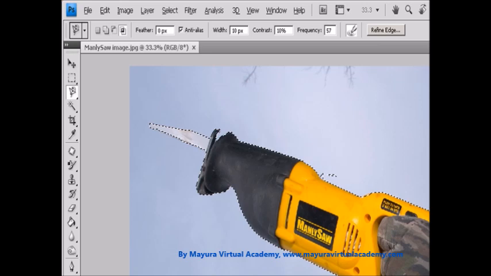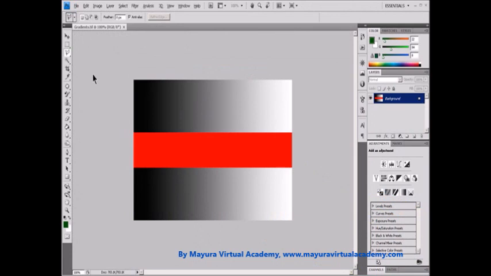11. Optional. Click Refine Edge to further adjust the selection boundary or view the selection against different backgrounds or as a mask. Select with the Polygonal Lasso tool. The Polygonal Lasso tool is useful for drawing straight edge segments of a selection border.